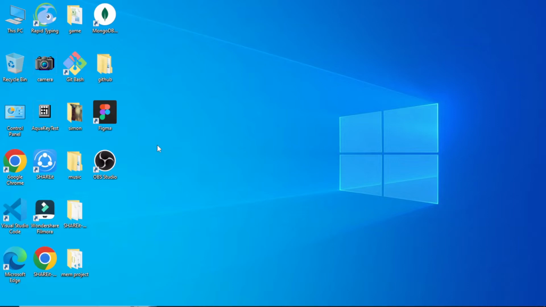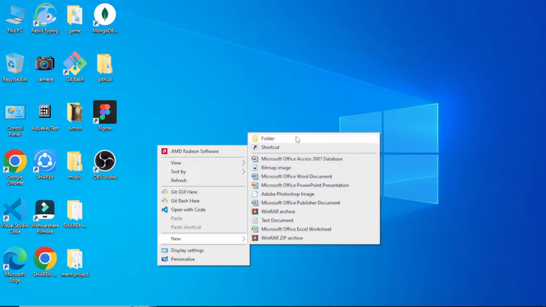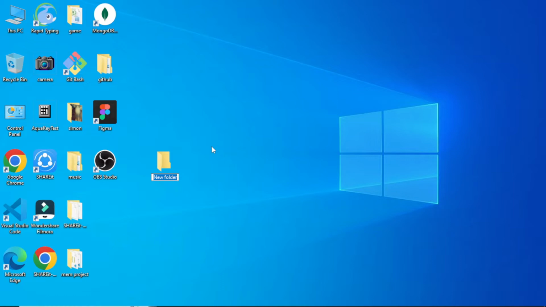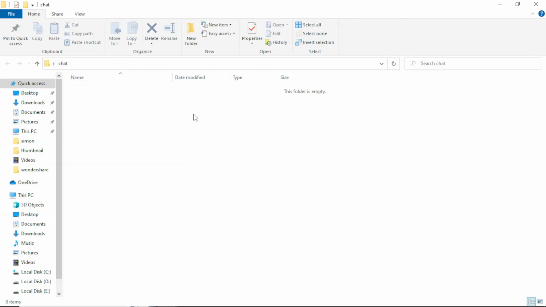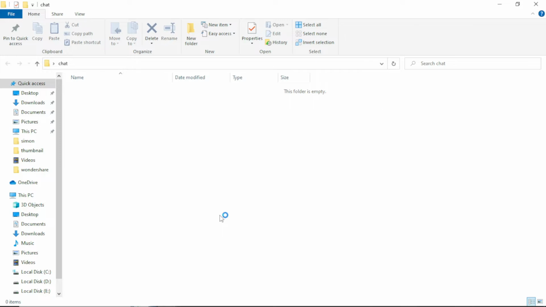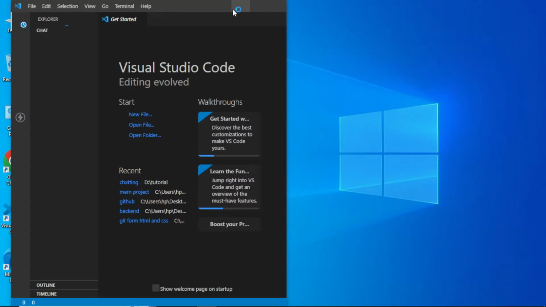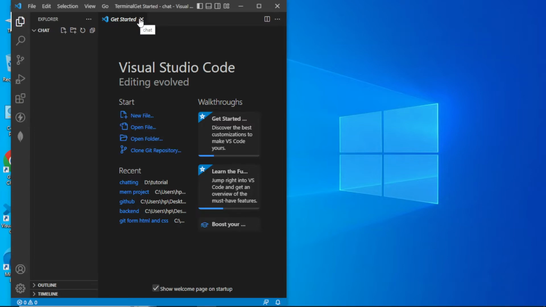So first of all, we will be going to create a folder. This folder name will be chat, and we will be going to open this one. So we will be opening this folder with VS Code. Here you can see we have started our VS Code with this folder chat.